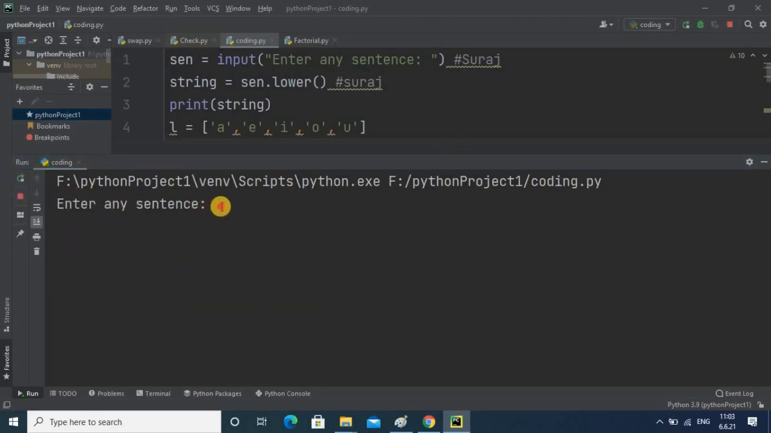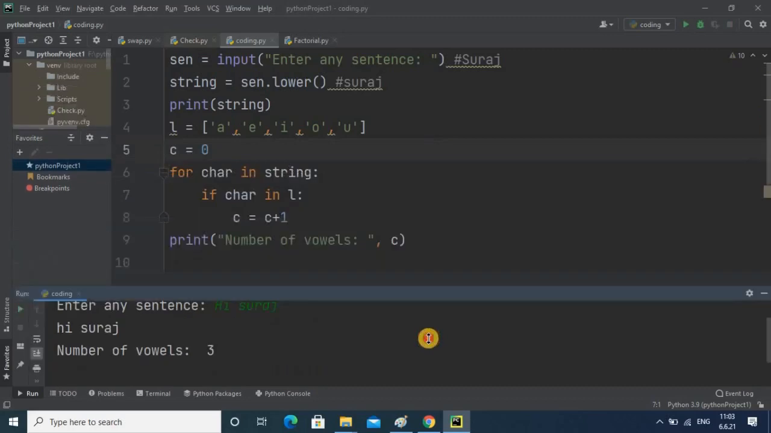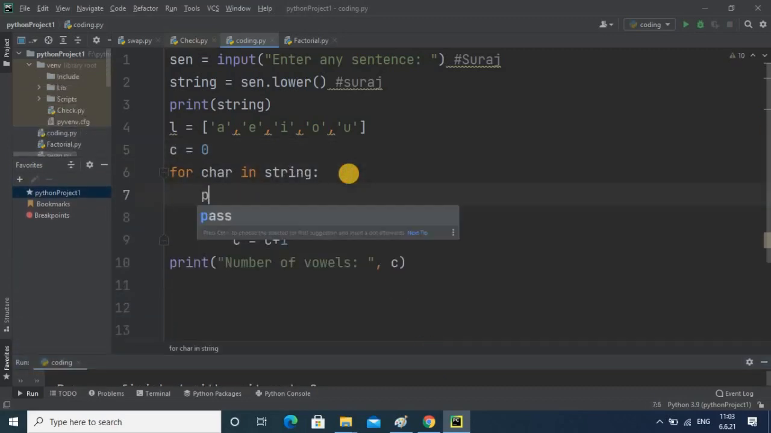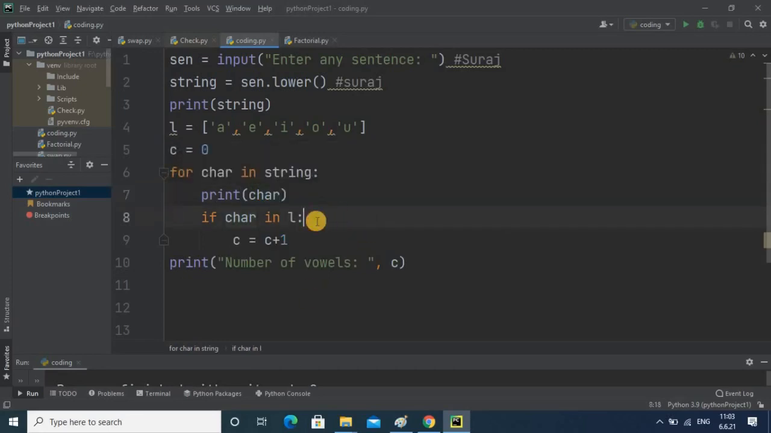You can do it for more than one word. Suppose here I am writing hi Suraj. H will be in lowercase and the number of vowels will become 3. And if you are having confusion, I write a print statement here, and in that print I am passing this char so that you can understand the logic. And here I am passing the c variable.